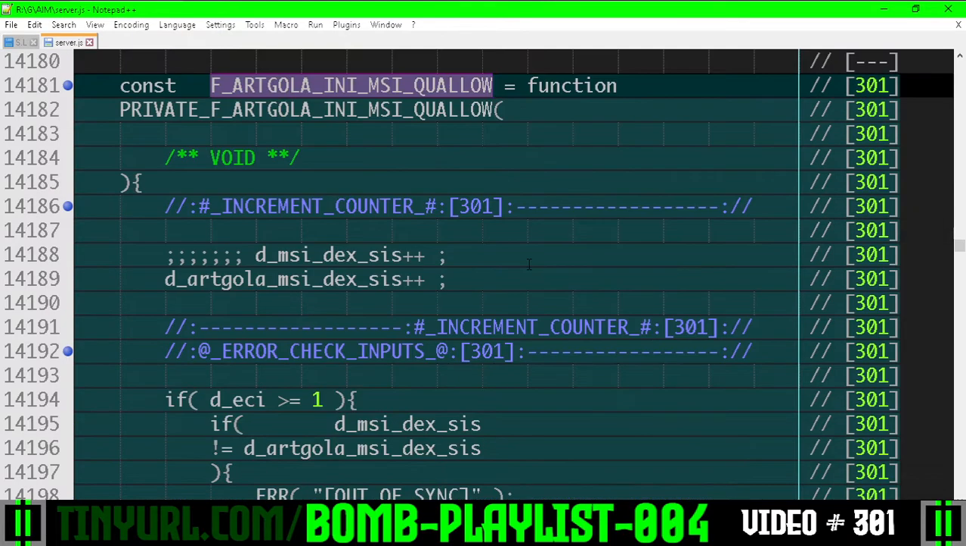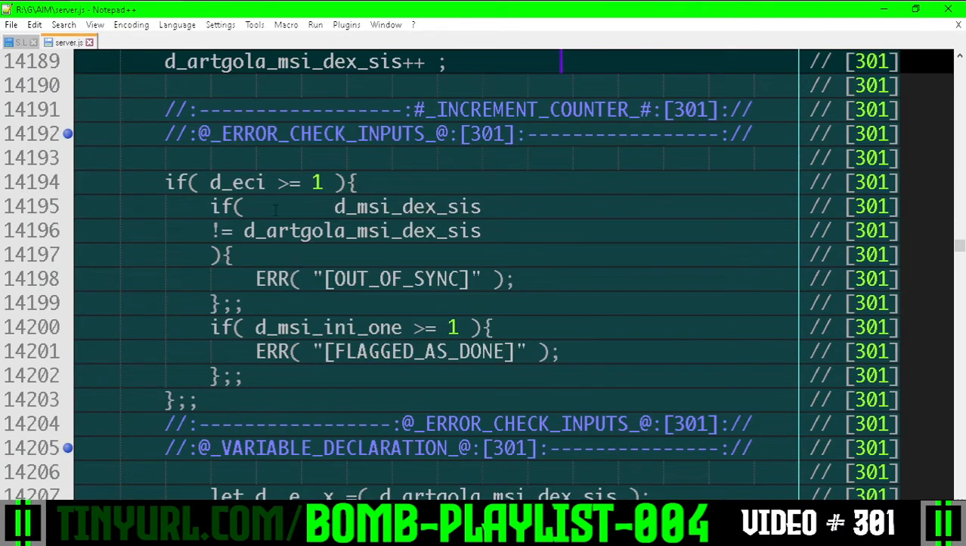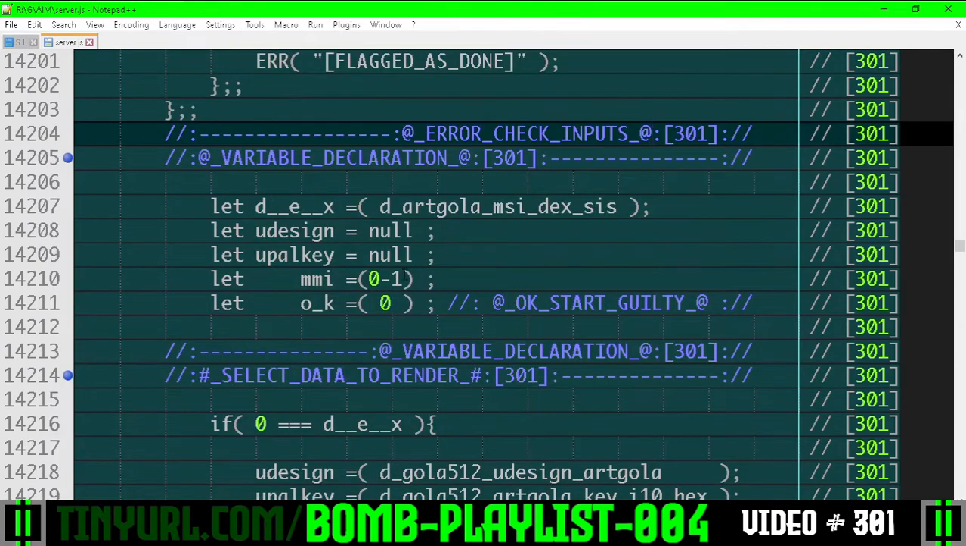We're doing low quality graphic initialization here. We're going to increment the internal step counter here as well as its redundancy. And then here we're going to error check the inputs. Then down here, we're going to assign dex as a macro to this, like a temporary variable.